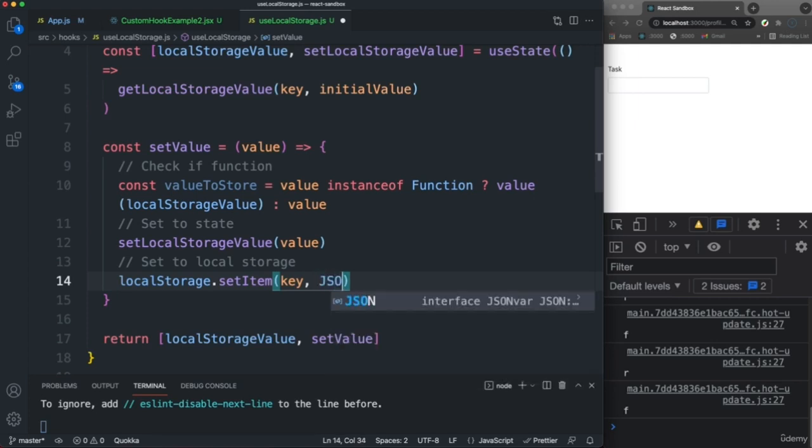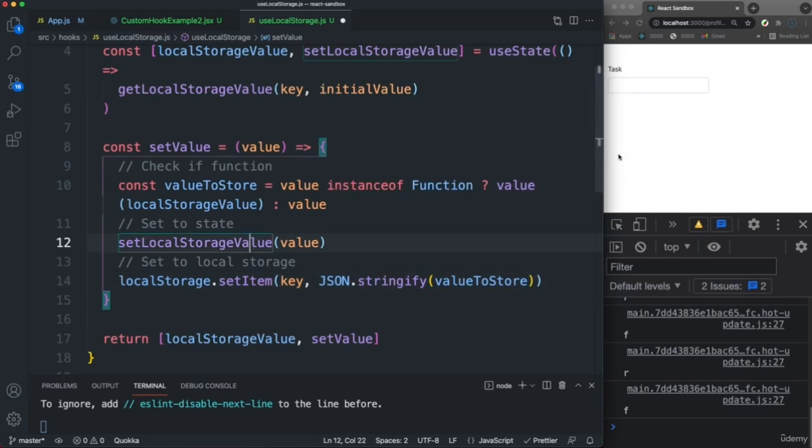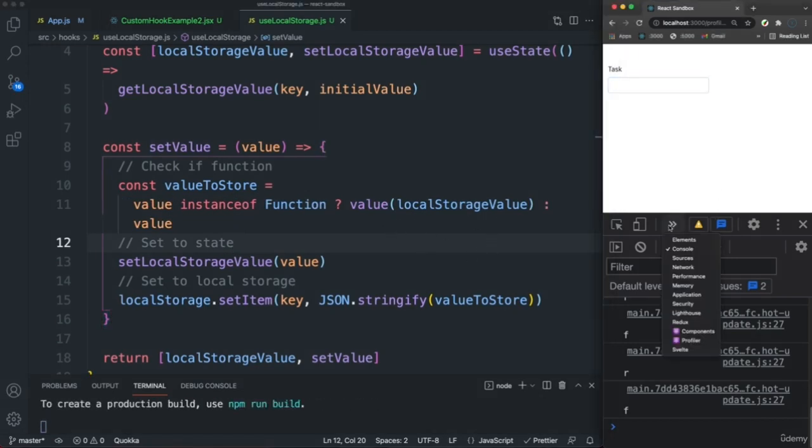So let's say JSON.stringify, and then we'll pass in value to store. So that will save it to local storage, and that should do it. Every time we type in something in this input, it should save it to local storage. So let's save this file, and then let's go back to application.